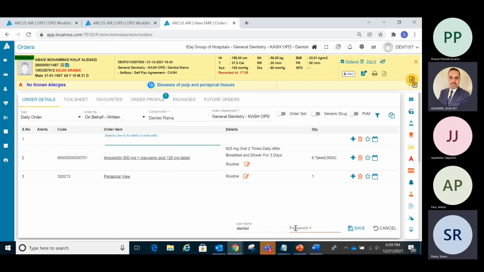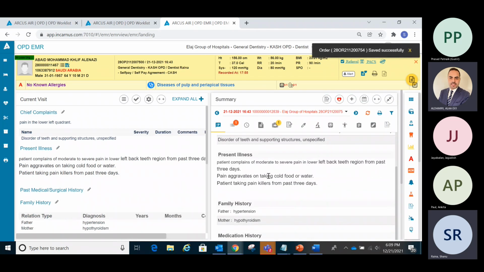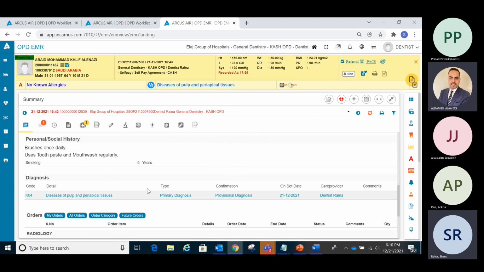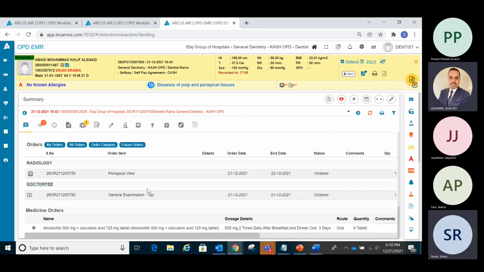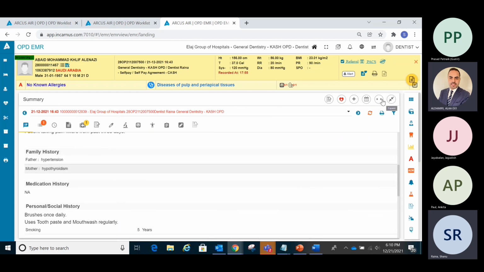Now here I will put the credentials and save it. Once saved, it will be added to the patient EMR. I can expand this also, and this will show me what all I have recorded. So for the radiology order, I have ordered this periapical view, and in the medicine orders, it is showing the amoxicillin and amoxicillin clavulanate 625 mg medication for the patient.